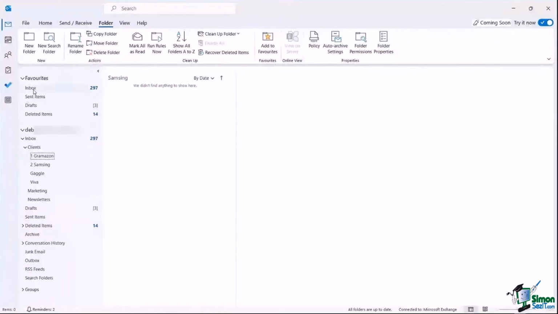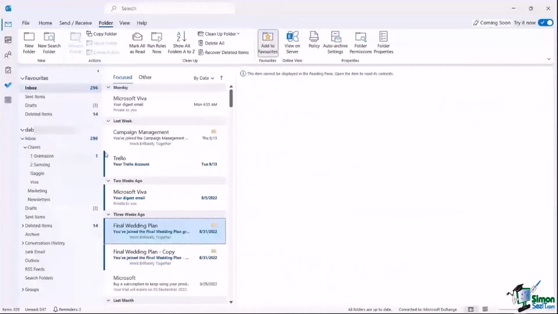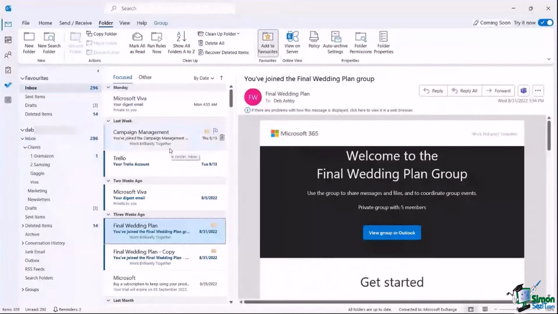Now, when you are moving mail to your folders, again, this is something we should all be doing. It's a simple case of dragging and dropping. So we just need to click, drag, drop onto a folder. Again, most people probably know that, not rocket science.